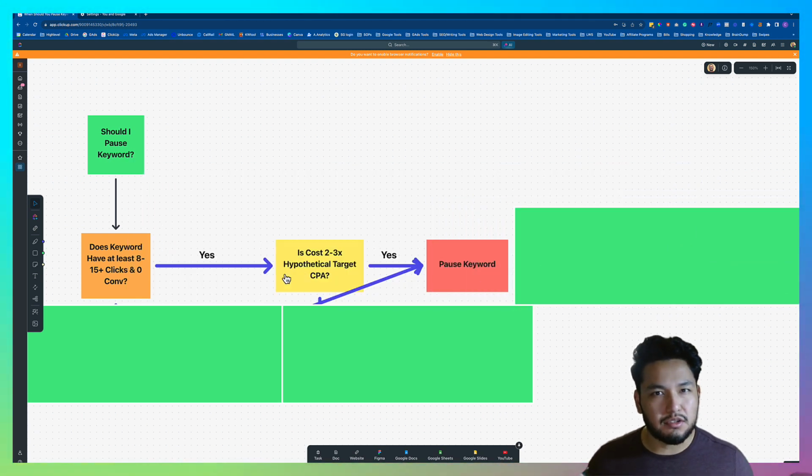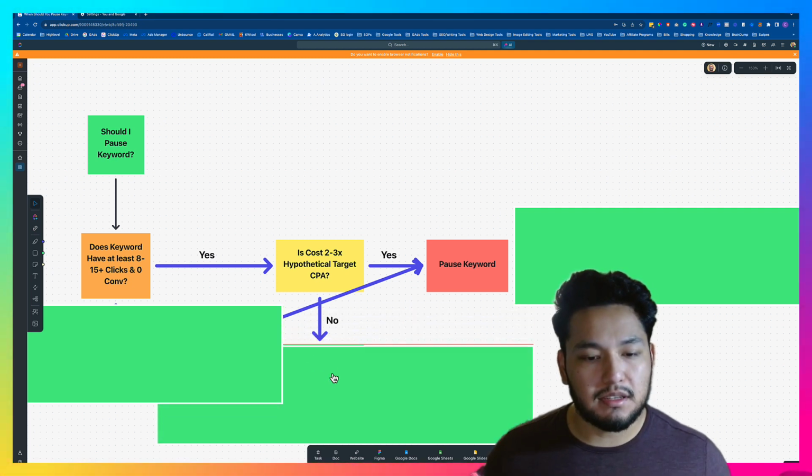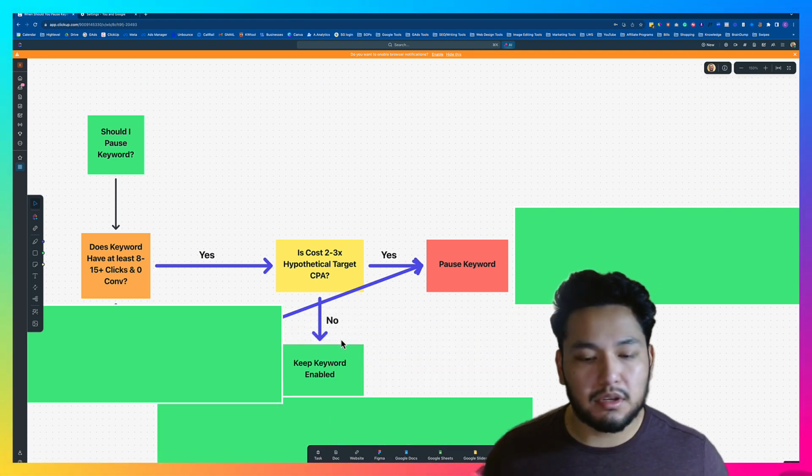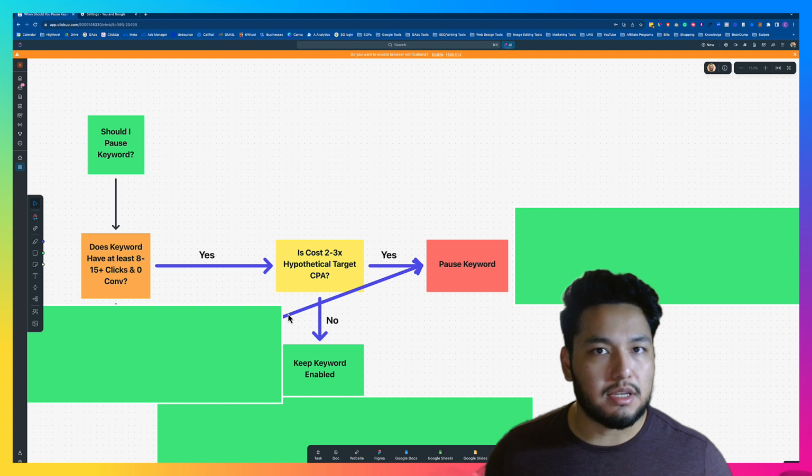There's different scenarios where this may not be the case, depends on the client's budget, but most of the time, if the keyword has 8 to 15 clicks, no conversions, and the cost is 2 to 3 times the hypothetical target cost per lead or target cost per acquisition, then yeah, you want to pause the keyword. However, if it is no, then keep the keyword enabled until you get to that point.